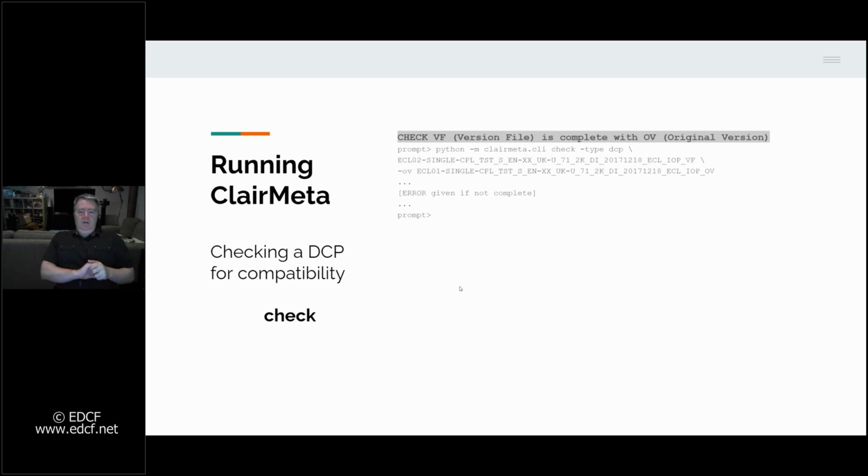It also does a VF file, a version file check against an original version file. If people out there understand what that means, if you get a version file and you need to make sure that it actually will work with an original version file, it will do that for you.